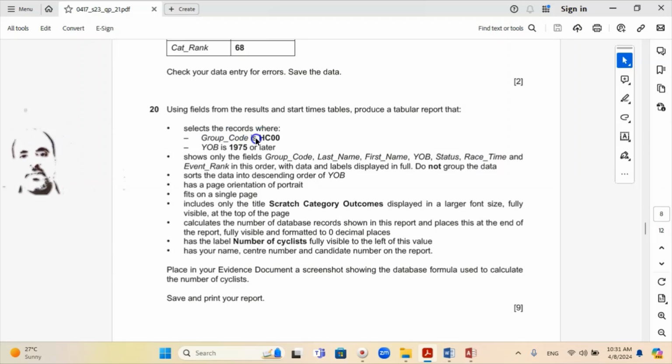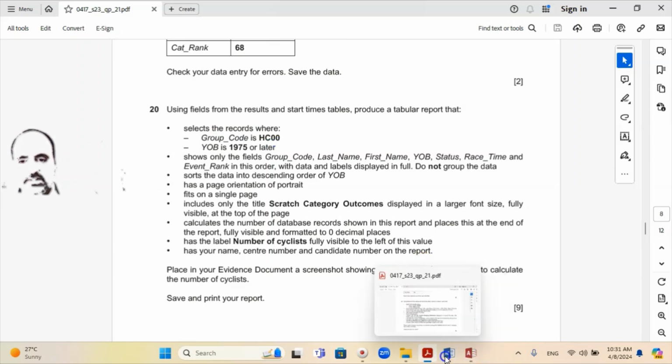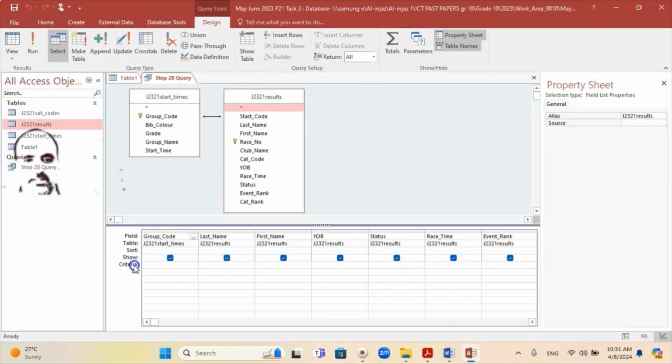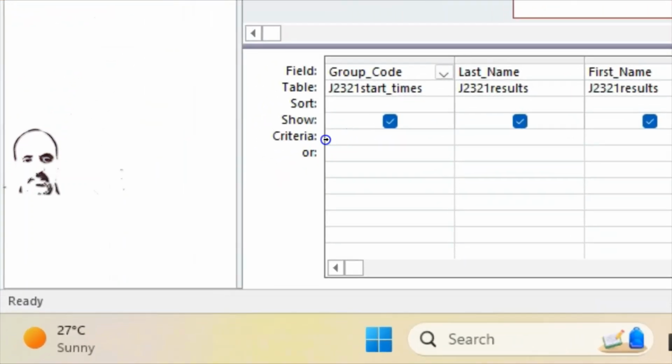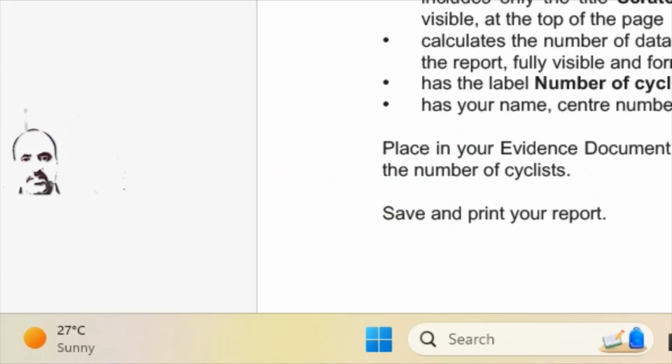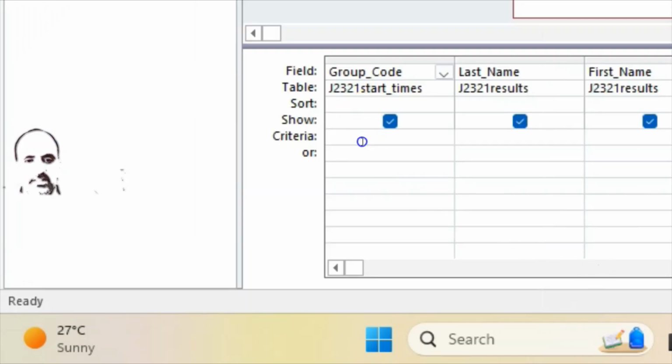Now, the group code is HC00. So the group code. Now here you can see the criteria. Here you are going to put the criteria. So what is the first criteria? Group code HC00. Group code. So I will write here star. Sorry. The group code is star HC00.